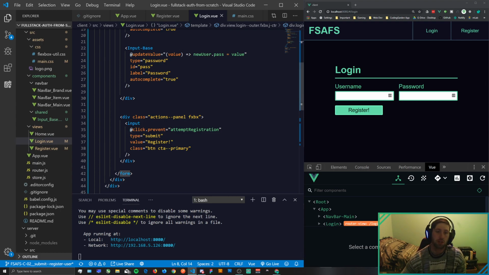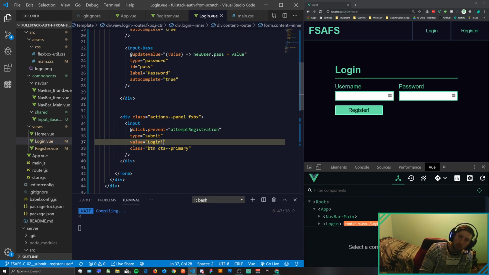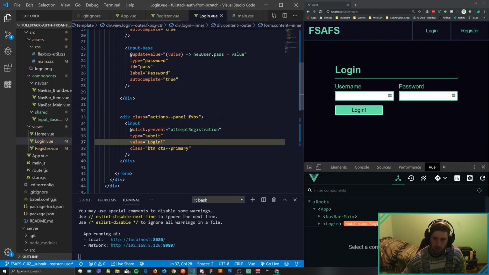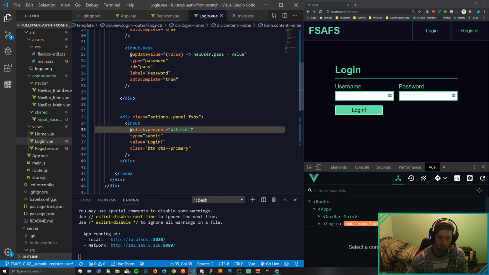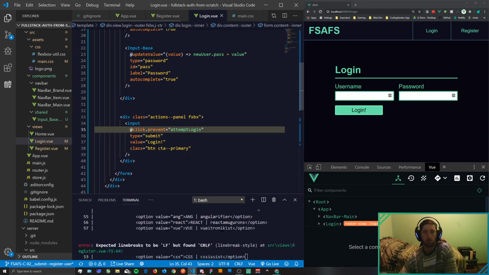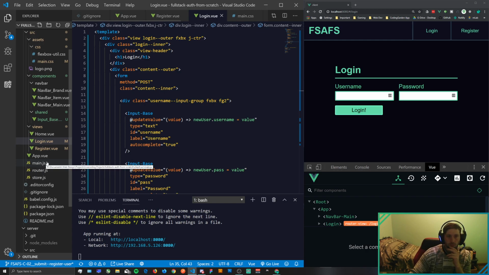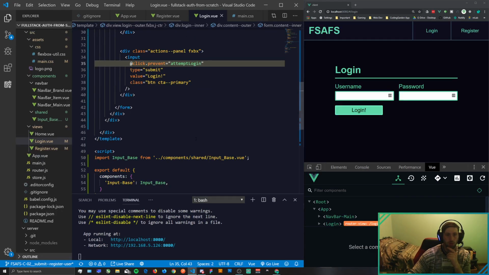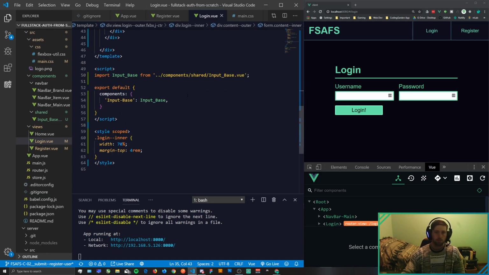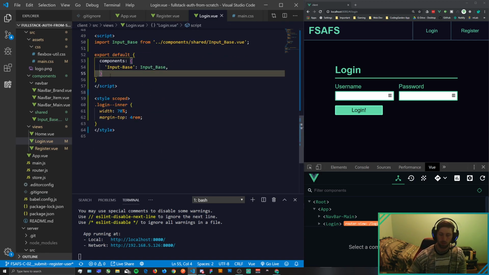All right, so we can change this on our call to action button. We can just say login instead of register. And also we're going to need to change this attempt registration. We'll have to say attempt login right there. We don't have that method written yet, so we'll have to go into our view instance in just a minute. Just double checking things. Cool, looks like we are good to go on the markup.